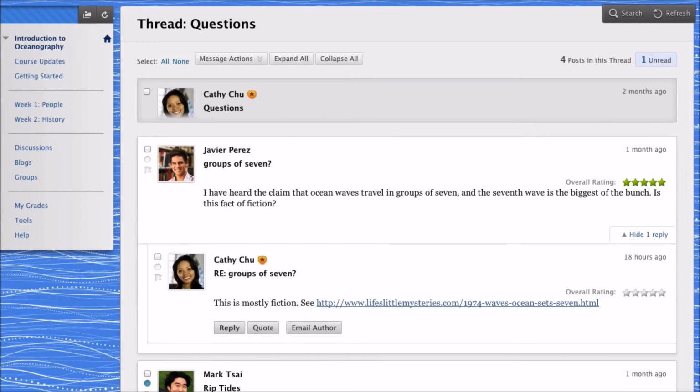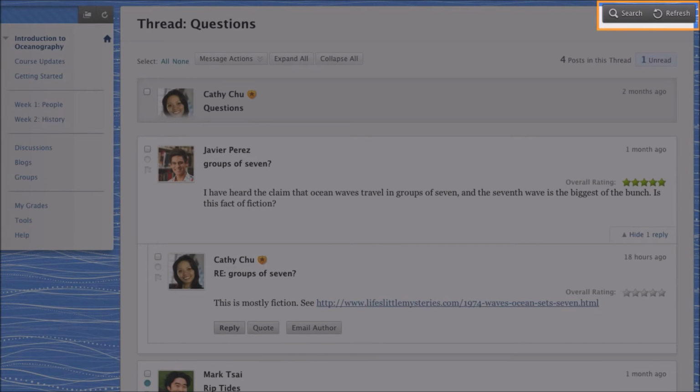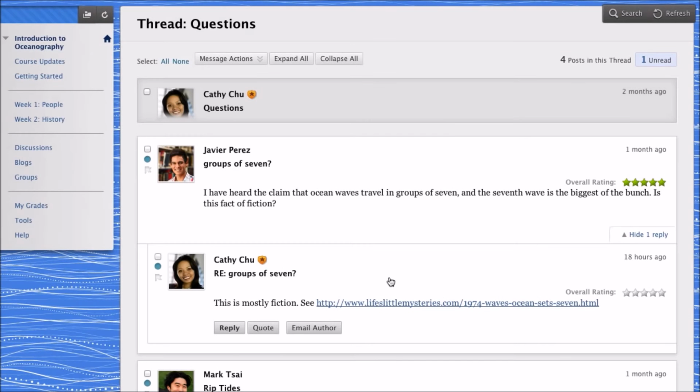When you point to the thread page, the search and refresh buttons appear at the top. You'll want to refresh the thread page to see posts that were submitted since you accessed the page. The number of posts displays at the top of the thread. Clicking the unread number displays only unread posts.